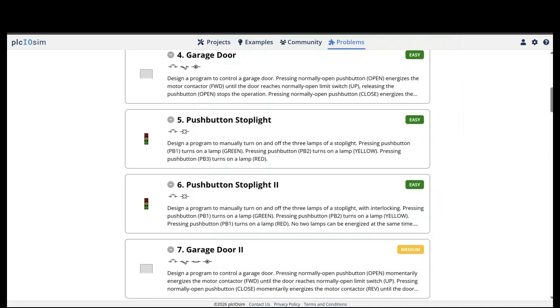And in this video we'll be doing some more PLC IO-Sim simulations with PLC problems. We'll be doing PLC problem exercise 5 with push-button stoplights. It's an easy exercise, easy problem.